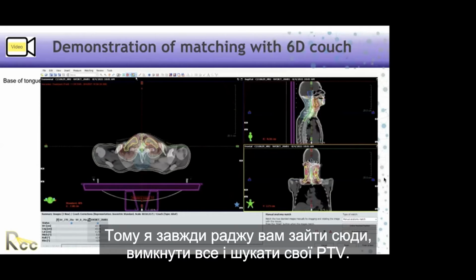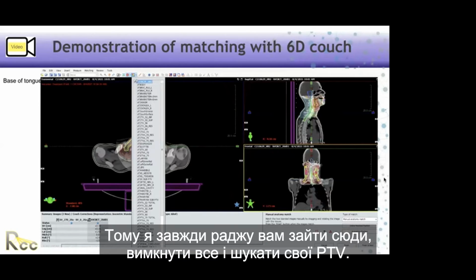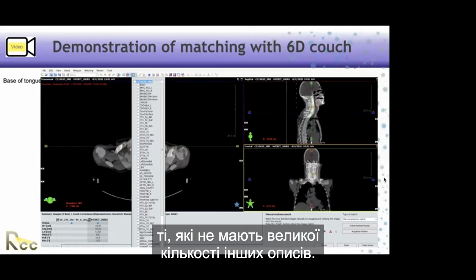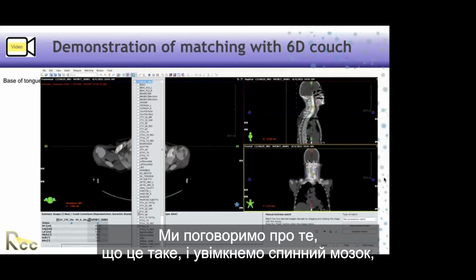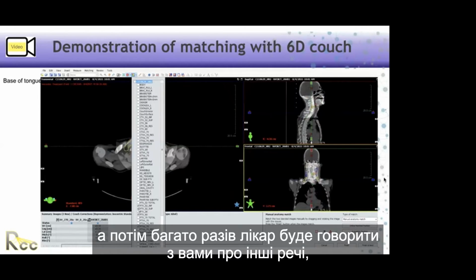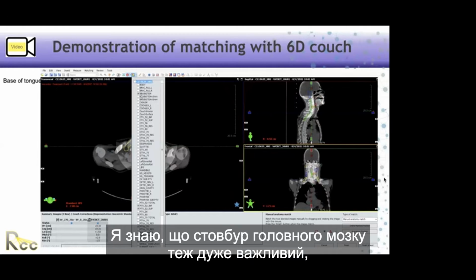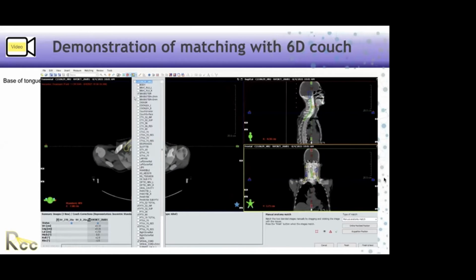So I would always suggest you go here, turn everything off, look for your PTVs. Now we have a ton of PTVs, but we're just going to go with the main ones here, the ones that don't have a whole lot of other descriptions on there. We'll talk about what those are. And let's turn on spinal cord. And then a lot of times the doctor's going to talk to you about other things that you're going to need to look at. I know that brainstem is really important too, so we'll look at that.